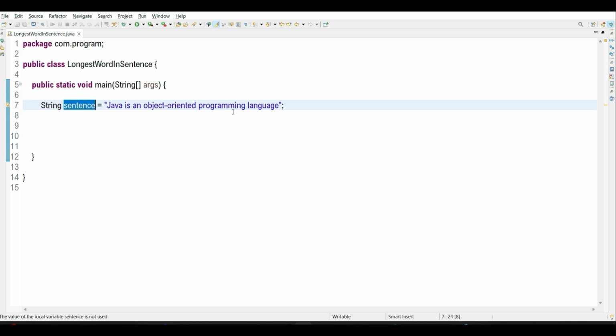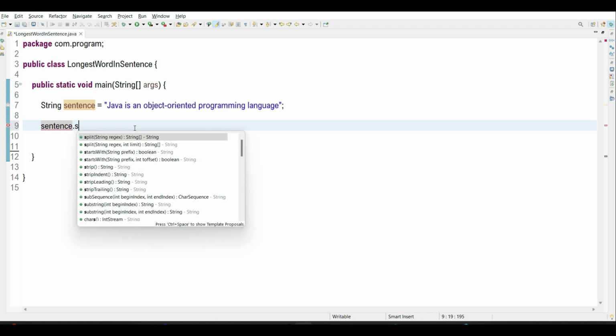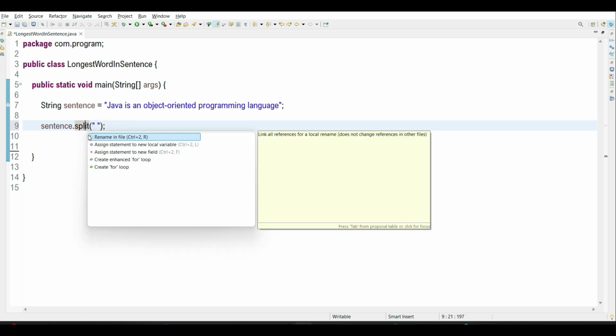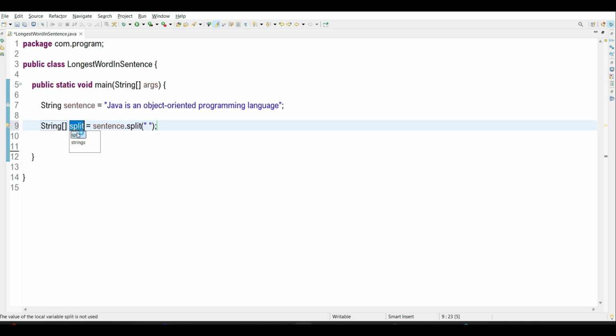So this is my input string: Java is object oriented language. In this string I need to find the longest word. For that purpose I have to split this string into array format. Sentence dot split is the method. We have to split by using the white space, so it will return me a string array.